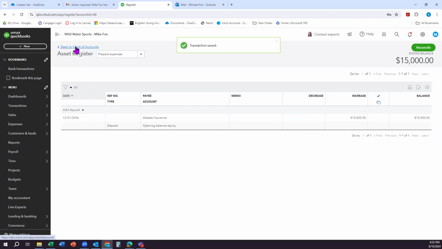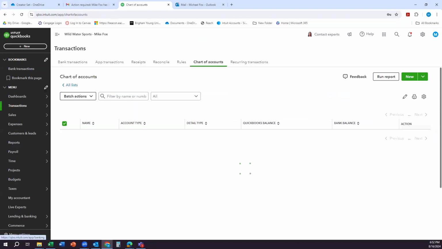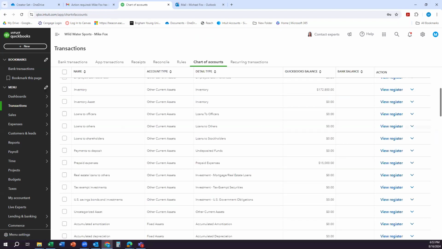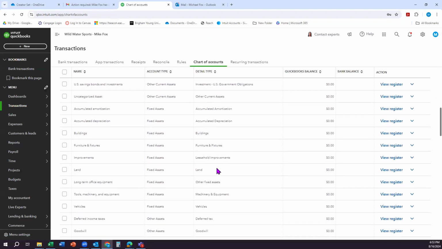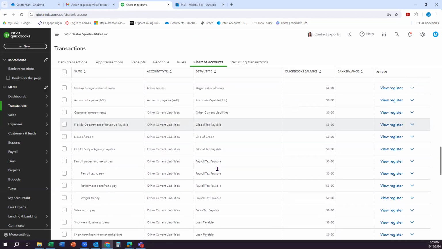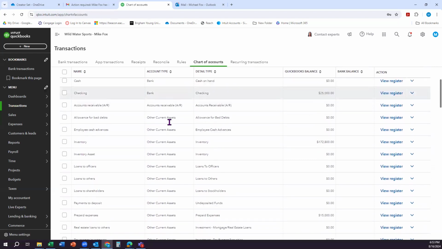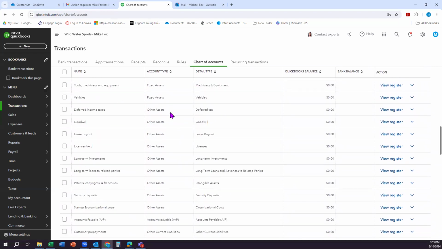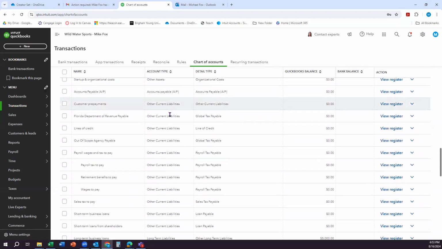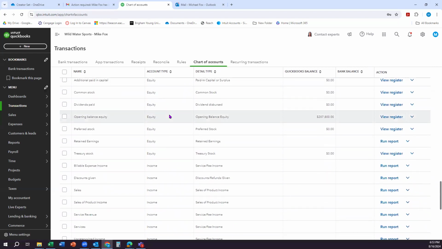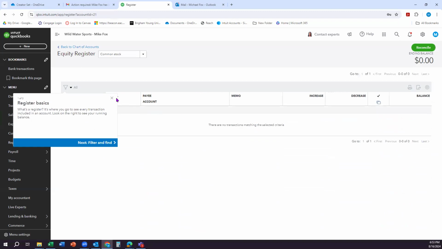We'll go back to our chart of accounts. And now step 18, we're going to view the register for the common stock account. And if it's hard for you to navigate, just take a look at how things are set up in here. The bank accounts are first, then all the other asset accounts, then the liability accounts, and then the equity accounts. So our common stock account is going to be here in the equity accounts. We're going to click view register.